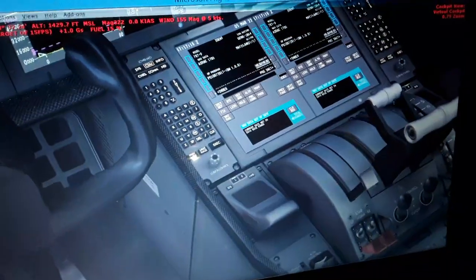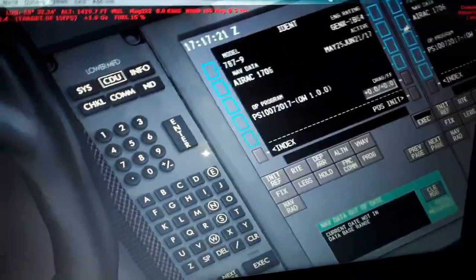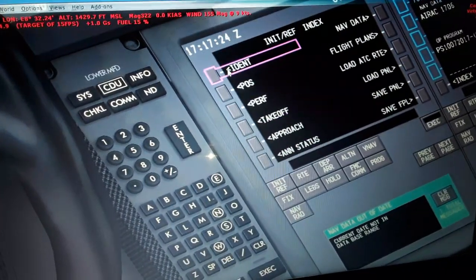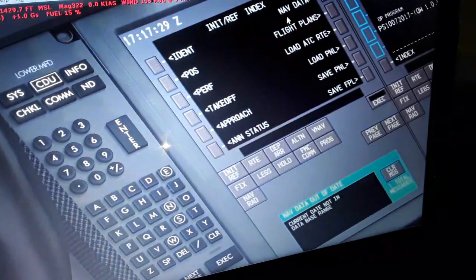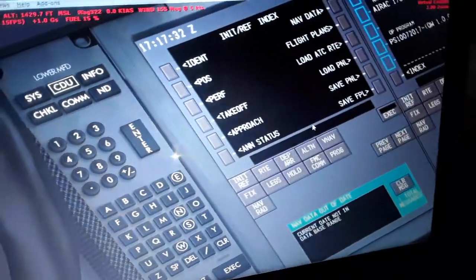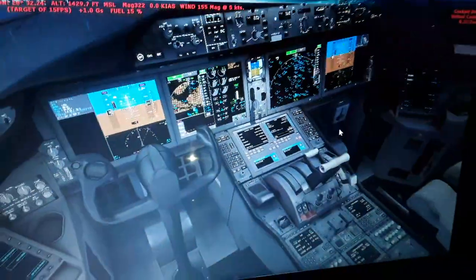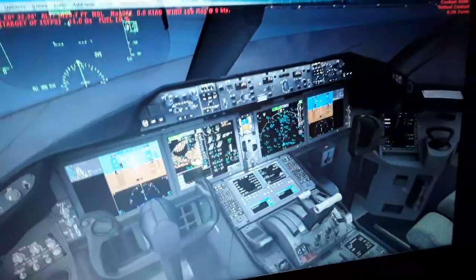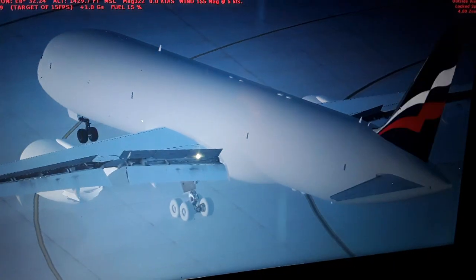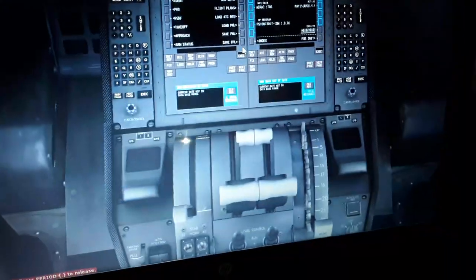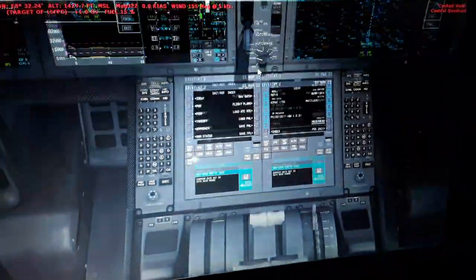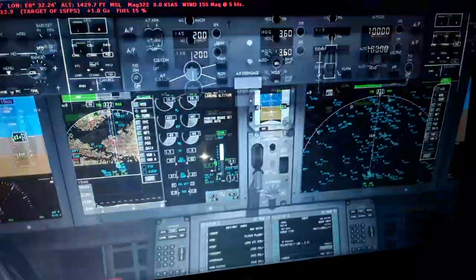You can see we have the flight management computer, also the mouse pad here, the touch screen, the keyboards. So we use the index here, identity, position, performance, takeoff, approach, annunciate status, navigation data, flight plan, loaded traffic control, load flight plan. So we're gonna use here the control quadrant over here. So you can see again one more time what we have for display.